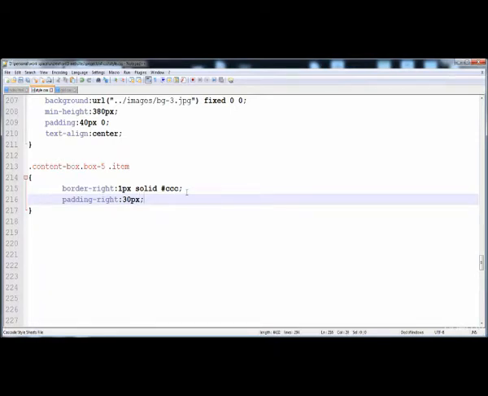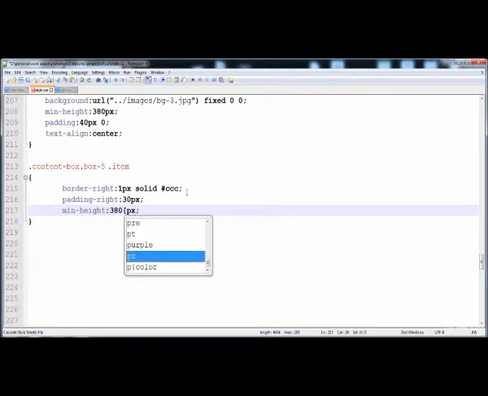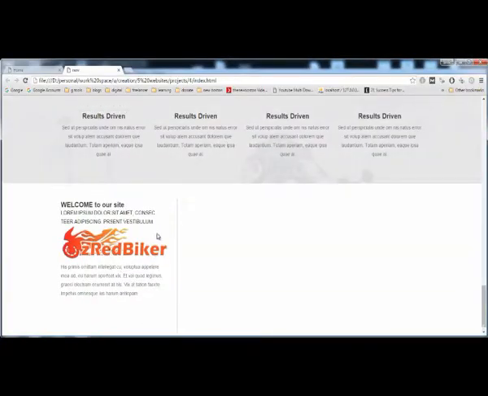Here is the 30 pixel, and then we have to give the minimum height to the whole section, 380 pixel. So now the padding is created, and this thing has a specific minimum height, that is 380 pixel. And now you see that when we take the mouse over this, this anchor tag becomes disabled, it is not showing, but the anchor tag is still present.